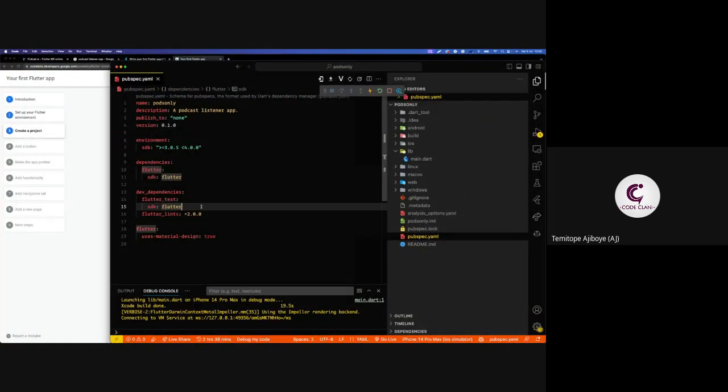So now we talk about dev dependencies. They are like your dependencies, but anything you add in your dev dependencies just gives you functionality that will only work in development. So it doesn't get bundled with the app. It just works in your development. It helps with your development.